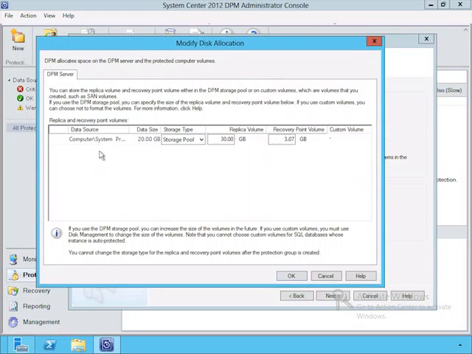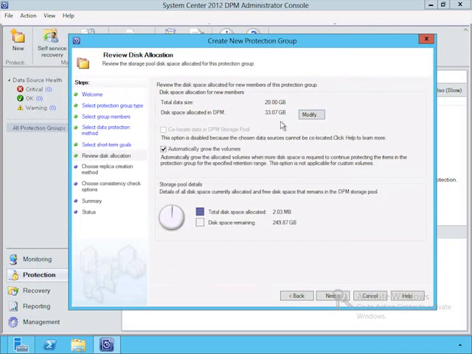So this is the system protection database. Essentially, the data size is about 20 gig. This is getting it from our storage pool here. The replica is going to be about 30 gig in size. And then you have the recovery point here, which is about 3 gigs. So essentially, that's how it's calculating these 33.07 gigs here. If you wanted to enable deduplication, then you can select this particular option.